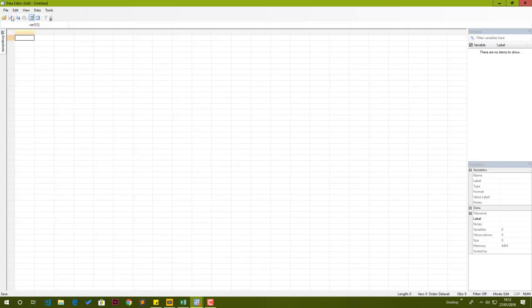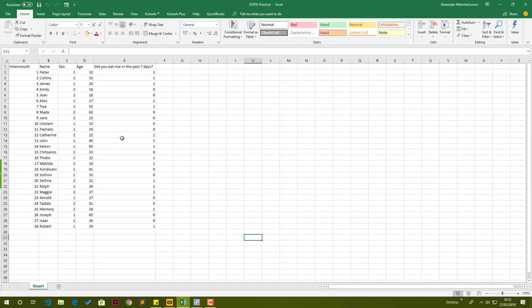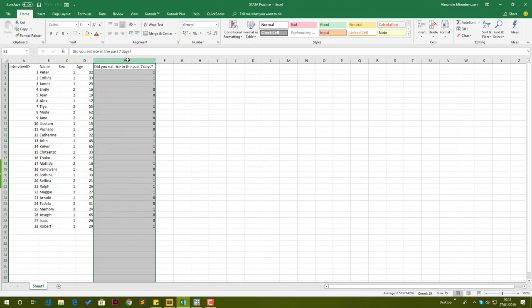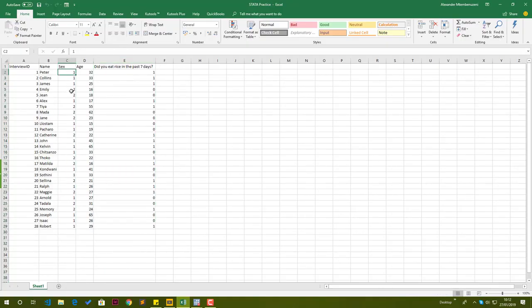Great. The next thing we need to do is go over to Microsoft Excel, where we have our data. I want you to take note of the variables sex and did you eat rice in the past 7 days. You realize that for the variable sex, we have been entering ones and twos. So one actually means male and two means female. Here, did you eat rice in the past 7 days? That was a yes and no, and one is a yes and 0 is a no. So we will need to edit the variables so that we reflect this, so that when we're doing our analysis, it shows properly.